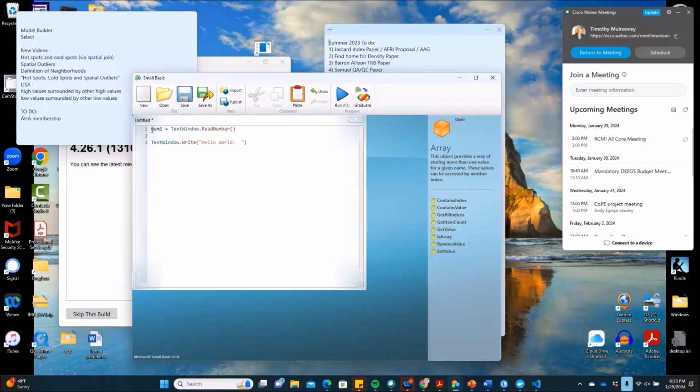The other thing that we have here is that equal sign. That equal sign is not commutative. Who remembers that word, commutative, back in math class? It can't go backwards. This equal sign means takes on the value of. So num1 is going to take on the value of text window dot read number. Now where's text window? Text window is that little window that pops up.